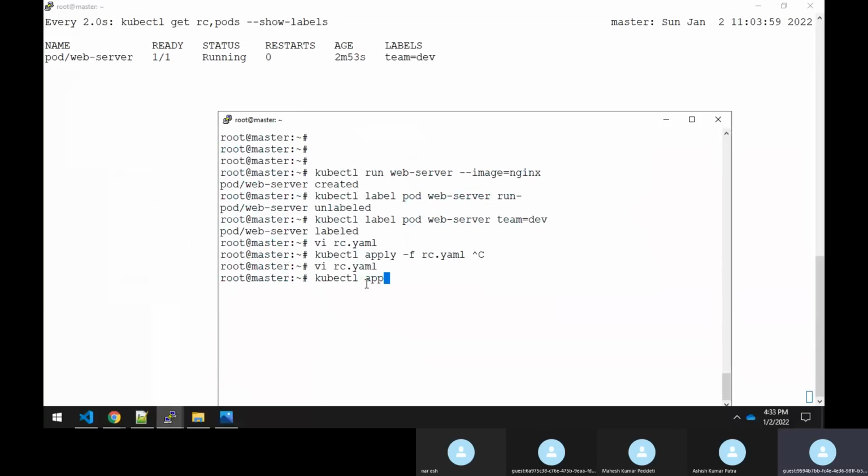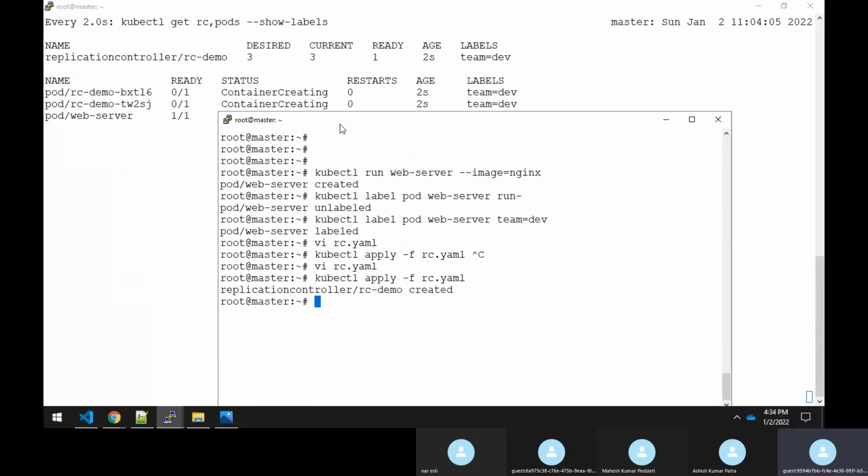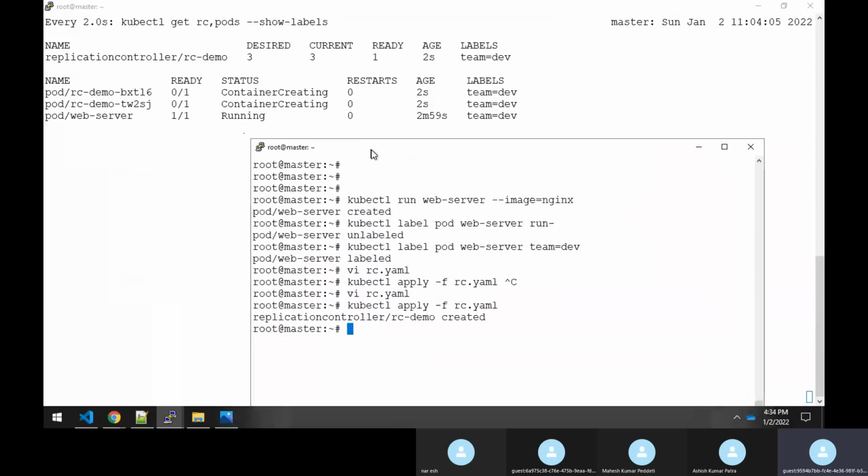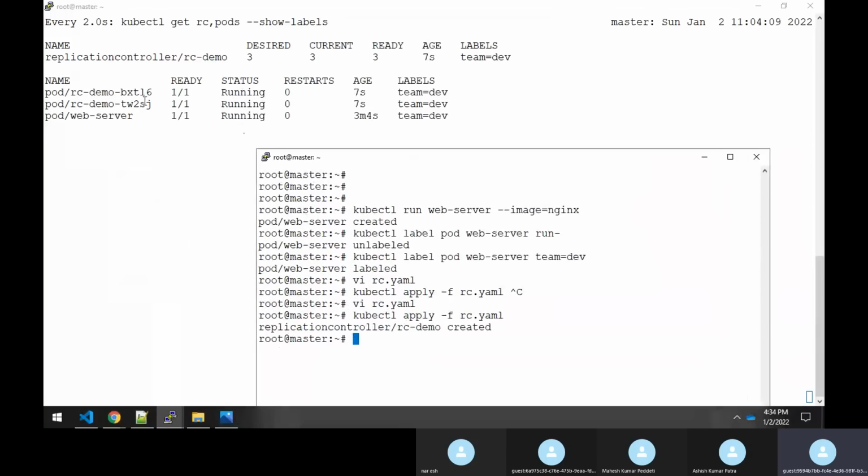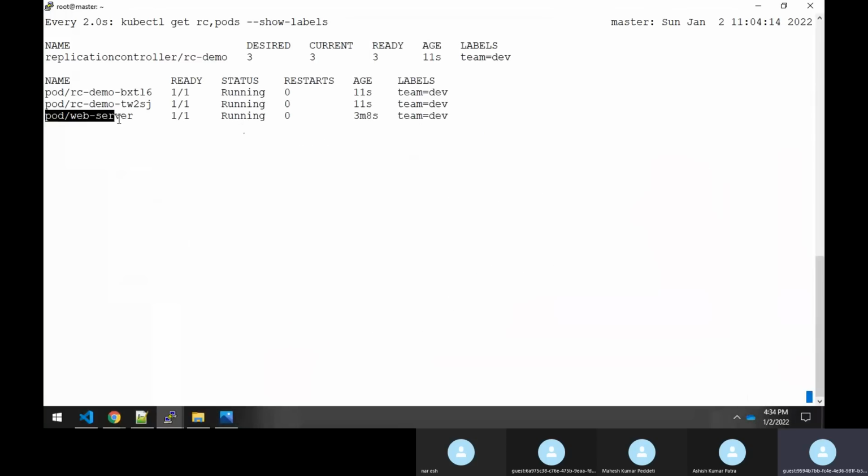kubectl apply -f rc.yaml. Just see here, guys. See what is happening. It is trying to create 2. See, it created the 2. You can see that it has only created these 2 pods. It did not create this one; it takes control of this pod. So even this pod is now under this replication controller.